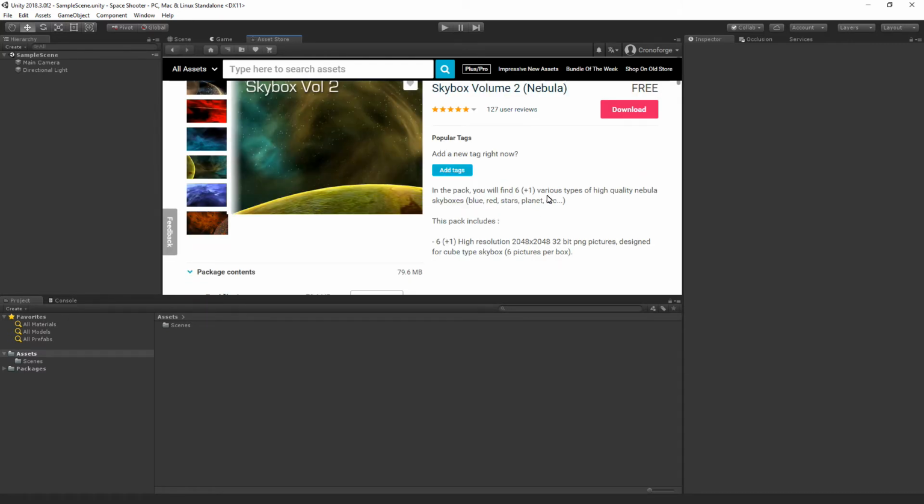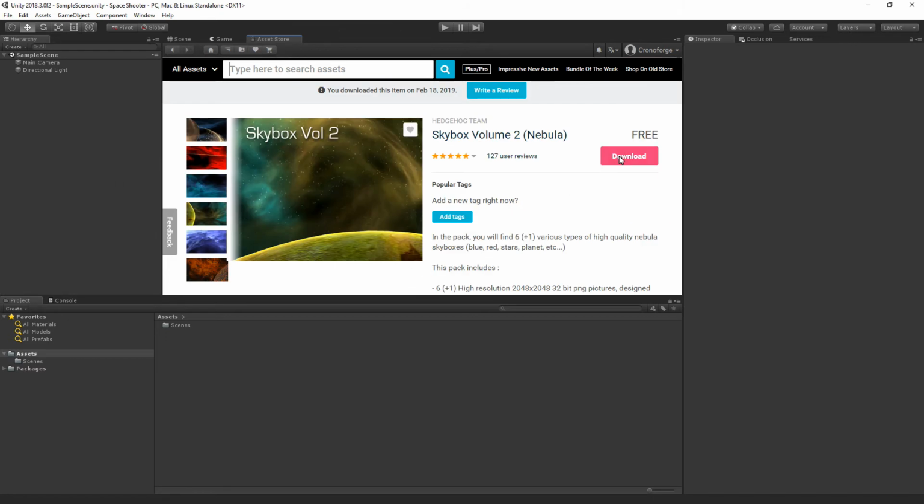Yeah, it looks like it is a skybox. It has all the proper images, so I'm going to download that. It looks like it'll work. So the next step will be to import it into the project.